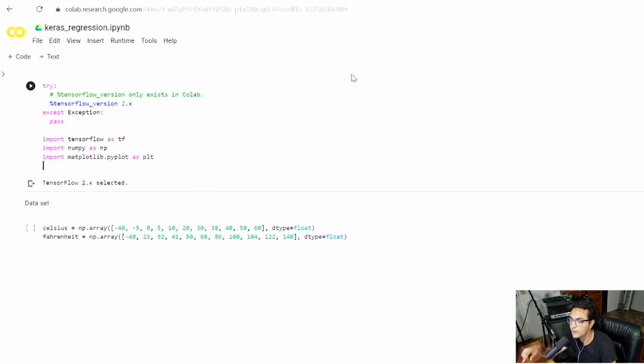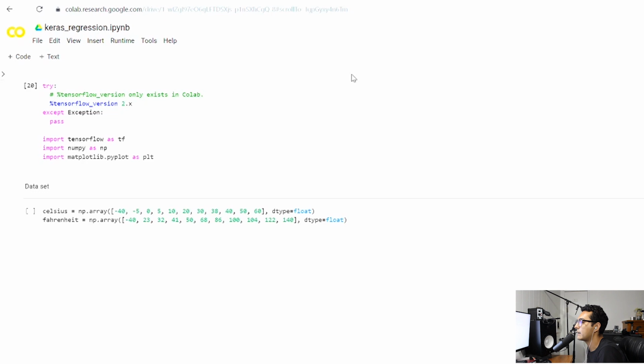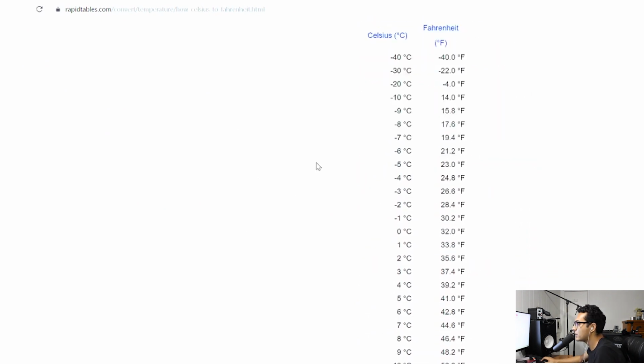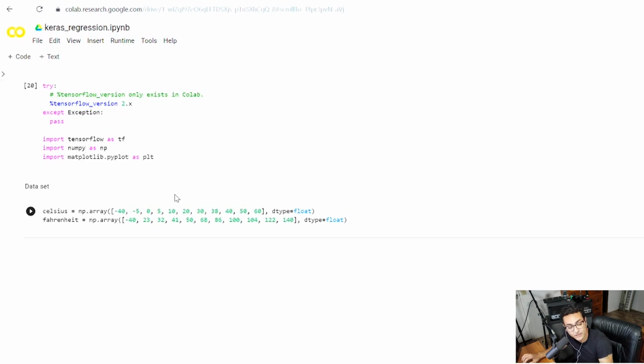Jumping into Colab here. I went ahead and used this try except block that I grabbed from TensorFlow's website, just so that we can make sure that we're using TensorFlow 2.0. So executing that, we have TensorFlow, NumPy, Matplotlib, some of the libraries that we'll be using all the time. Okay, so here I have a data set that I picked from this list that this website provides. Celsius will be our input and Fahrenheit will be our output. So this is some of that data that we're going to be using to train the model.